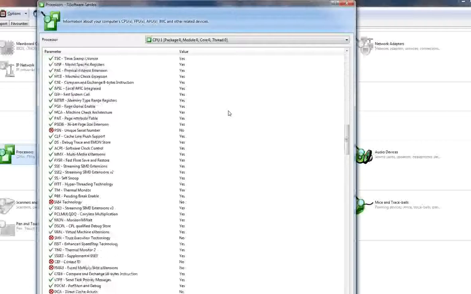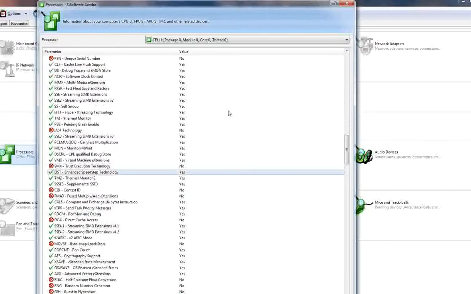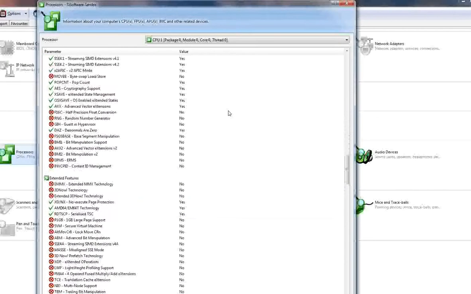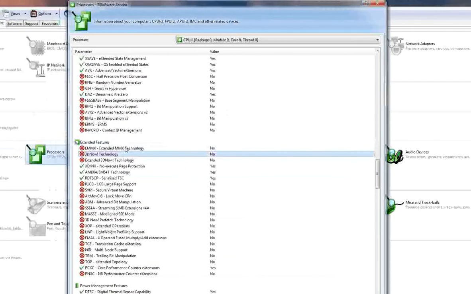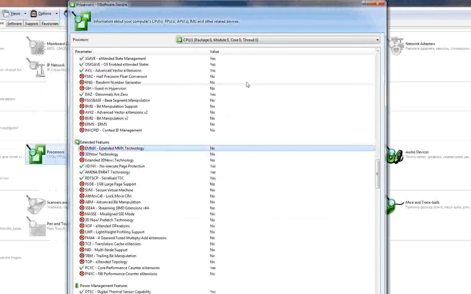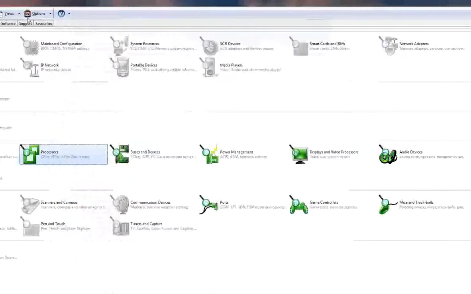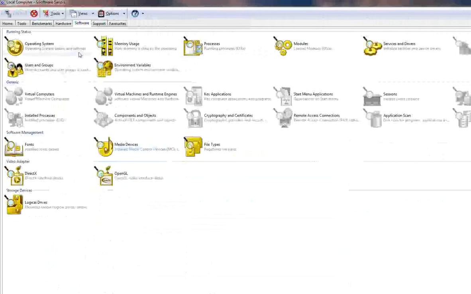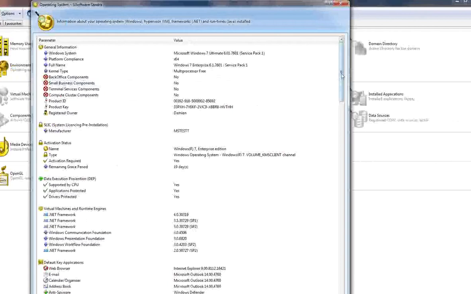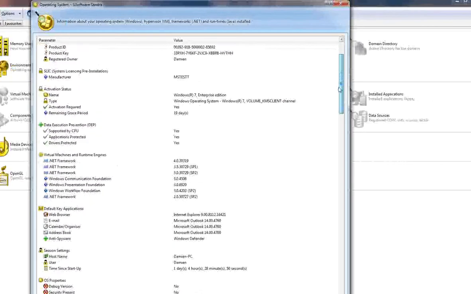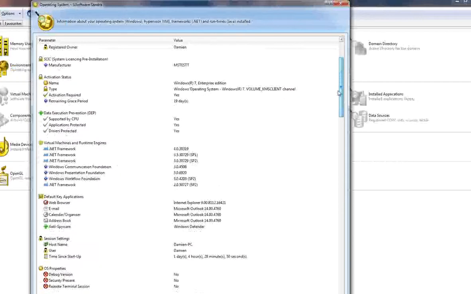And again, there's just a ton of other things that are said here, what sort of features it has. I mean, you don't see too much 3DNow! technology in 2012, or MMX. So, okay, if we go over into software, we'll double click operating system. And under the operating system area, it'll tell us all kinds of information about our operating system. As stated before, it's Windows 7, 64-bit. I'm going to scroll down a little so you can't see my product key or anything.